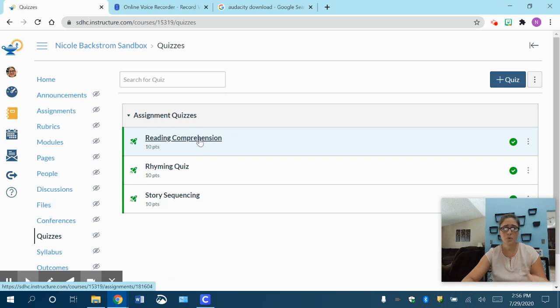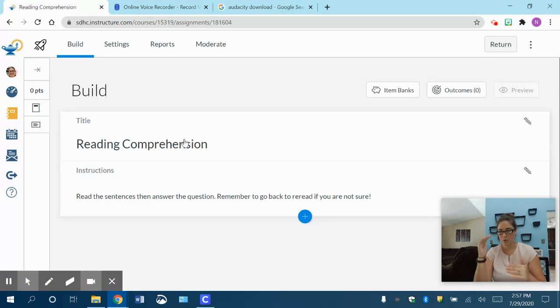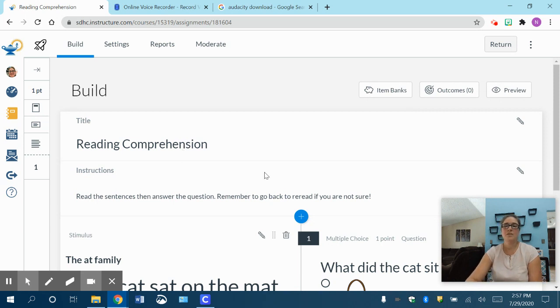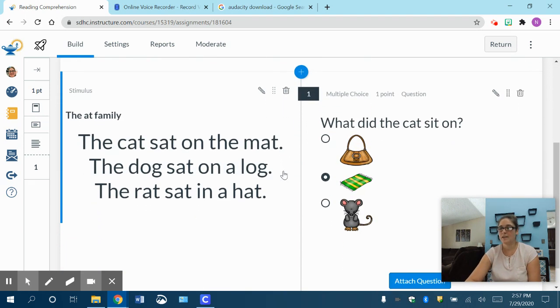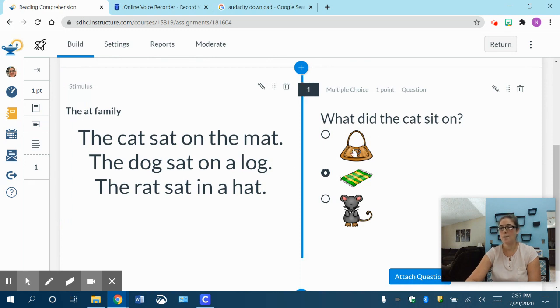Okay. Now, another one that I thought up for our younger kids was a reading comprehension. Now, this is a stimulus quiz, and I'll show you when we open up one of the quizzes how you're choosing what kind of a quiz. This stimulus quiz, I think, would be absolutely awesome for our kids that are just starting to read and we want to know what they're comprehending.